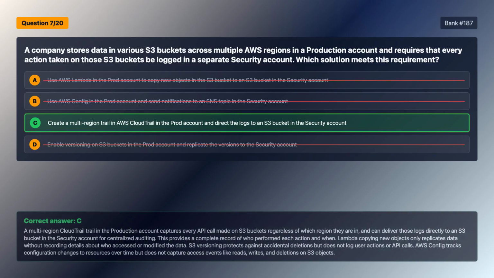The correct answer is option C. A multi-region CloudTrail trail in the production account captures every API call made on S3 buckets regardless of which region they are in, and can deliver those logs directly to an S3 bucket in the security account for centralized auditing. This provides a complete record of who performed each action and when.